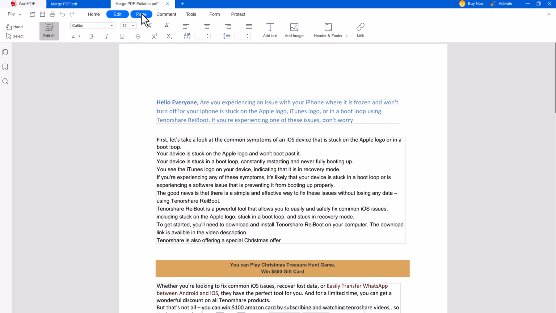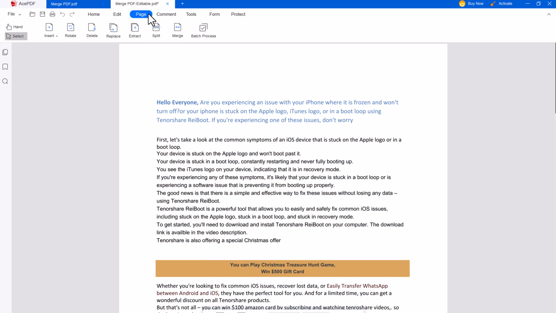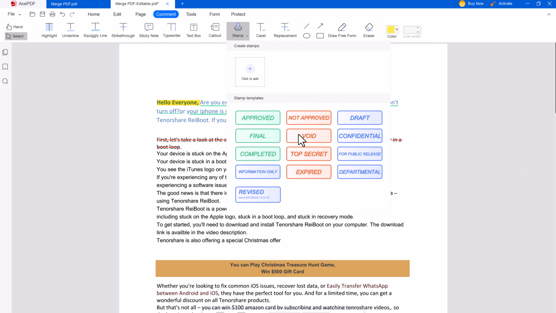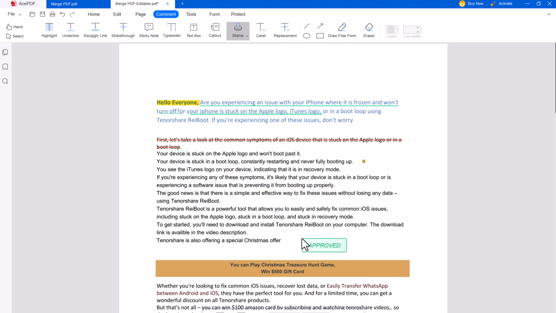And at the top, we have comment option. You can highlight your text, you can underline the text, you can strike through the text, and you can add sticky notes. You can see here we have multiple options like stamp. You can also add the stamps into your documents.